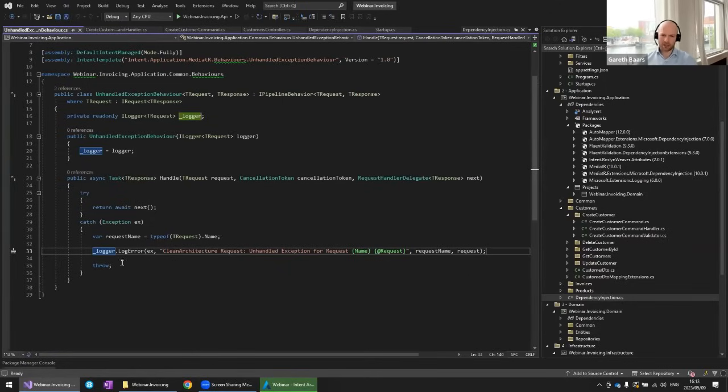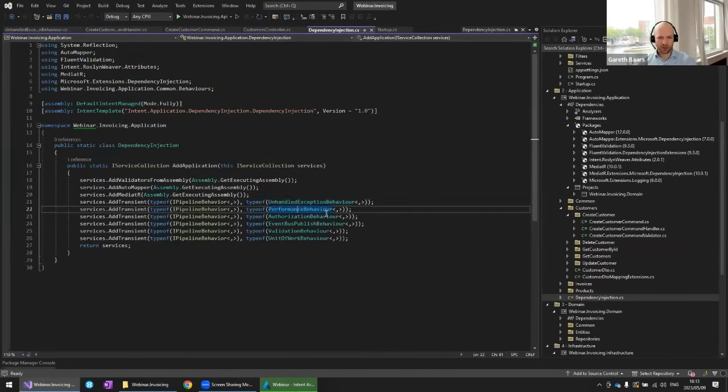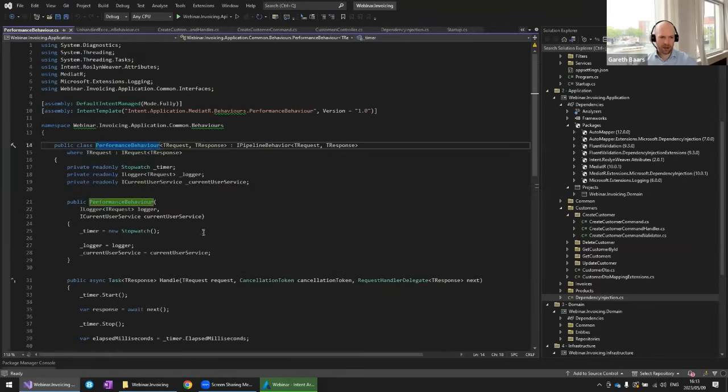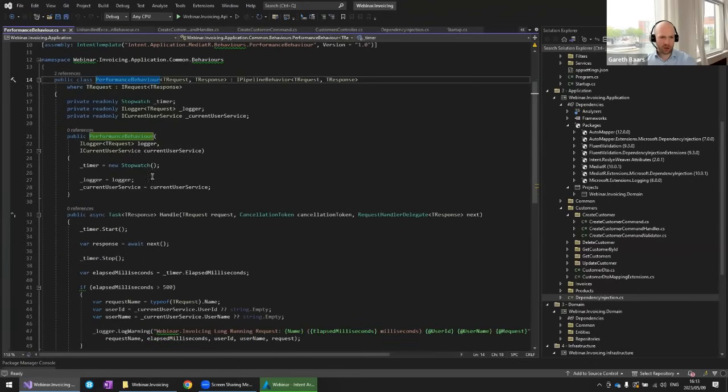So we would just see that this error was in fact logged if we get any kind of unhandled exception at this level. If we hop back, we can see that we've got performance. This is another logging behavior. So what it's doing is when it comes to the handle, it's starting a timer. It's basically passing it down the chain, so onto the next pipeline or finally onto the handler.